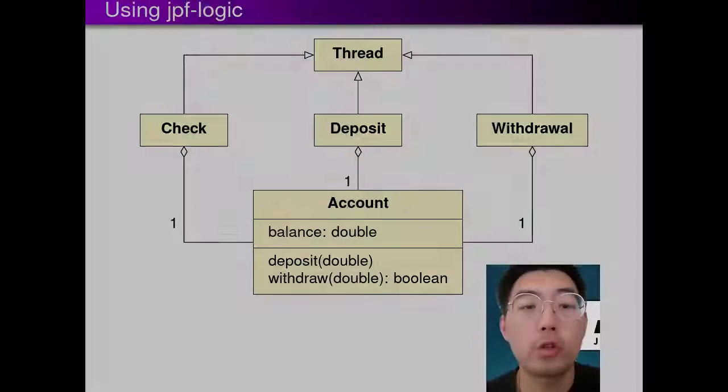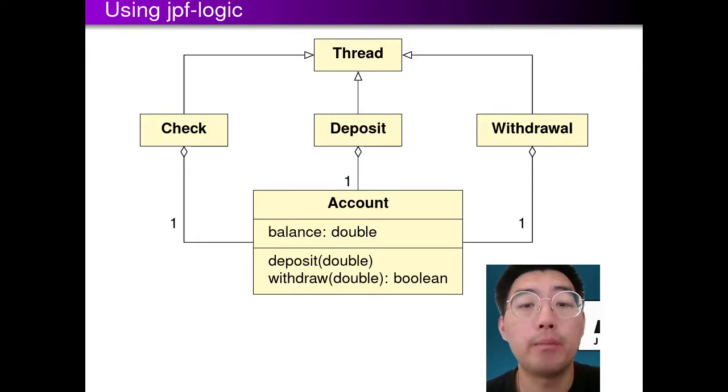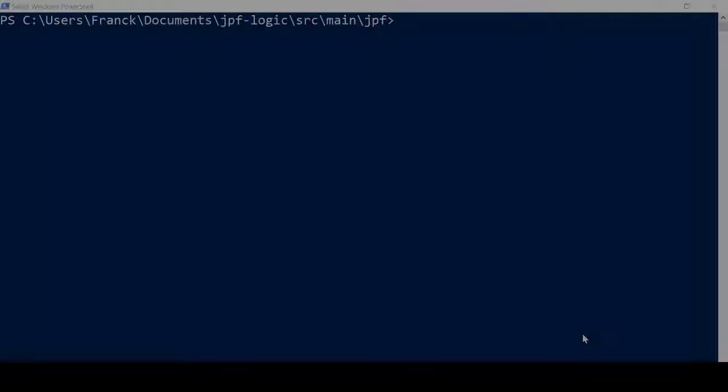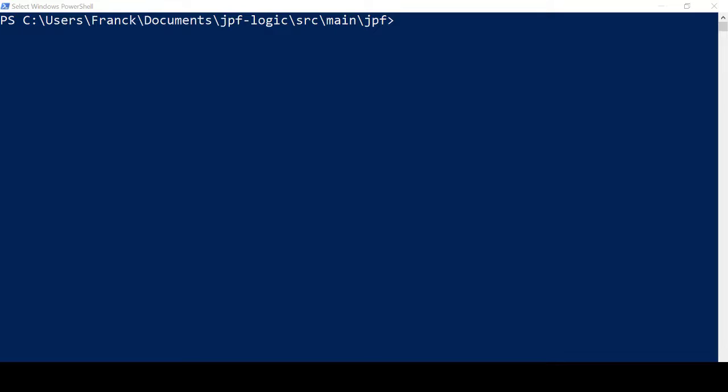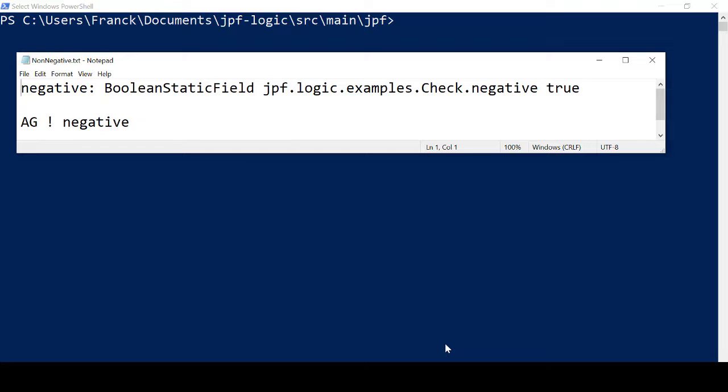To show JPF-Logic in action, we consider a simple example consisting of 4 classes. The Account class represents a bank account, which has a balance field and deposit and withdraw methods. The threads Deposit and Withdraw deposit to and withdraw from the account. The Check thread checks that the balance of the account is not negative. To check that the balance of the account is always non-negative, we introduce this file. The alias negative captures that the Boolean static field named negative of the class Check of the package jpf-logic examples is true. The CTL formula for all box not negative specifies that the balance of the account is always non-negative.